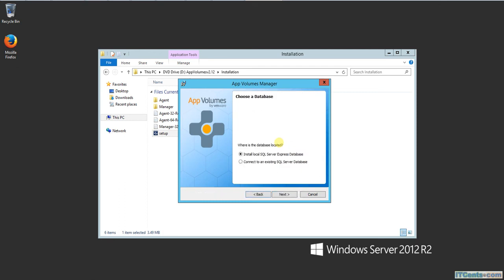Next. For lab purposes, I will use the local SQL Express database. Of course, in a production environment, you will use an existing SQL database server, or you will install a new SQL database server. If it's a highly available database installation, that would be better. Okay, the SQL Server Express installation is taking place. It will take like 5 to 10 minutes, so I can pause the video and I will be back when it's done.